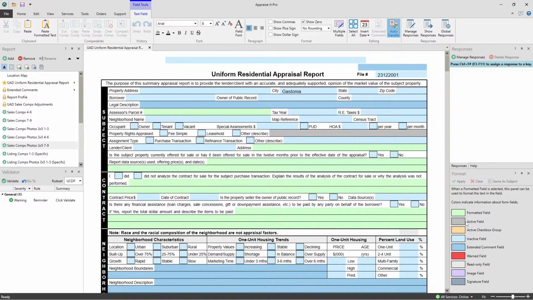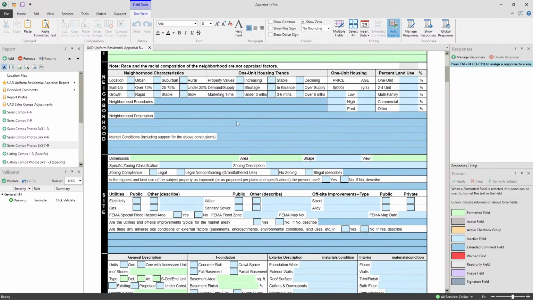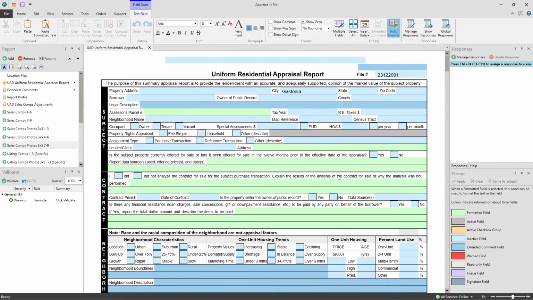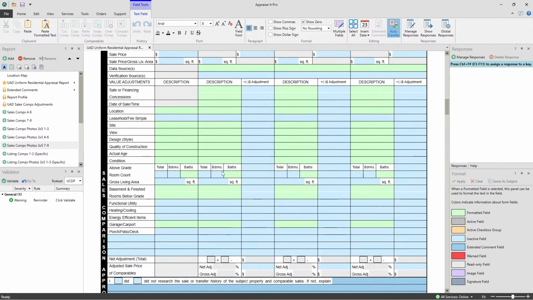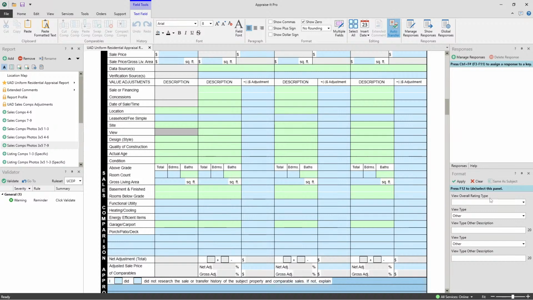The gray field is the field that I'm currently in. I've got check boxes. I've also got extended comment fields. They're a slightly darker color blue. So if you're wondering which fields have extended comments associated with them, they are the darker blue fields, okay? When I go into a field that has specific formatting, let's go down here to, let's say, View. Now this turns into the format panel.